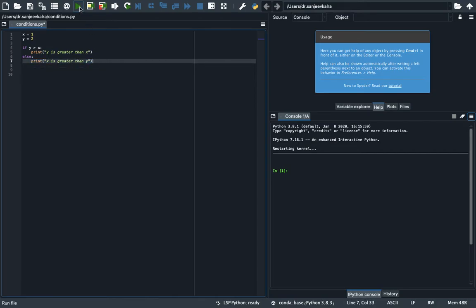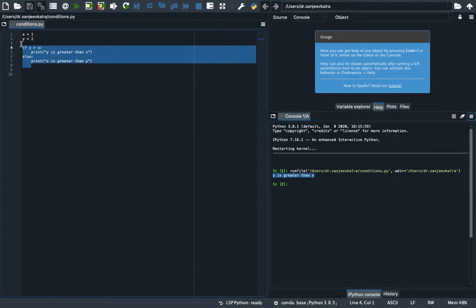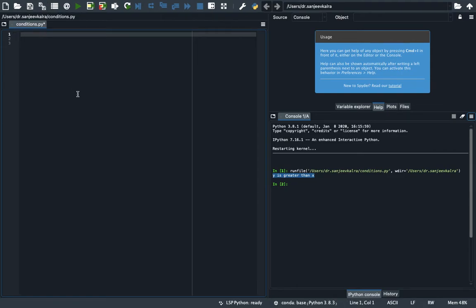So let's run it. So obviously y is greater than x because 2 is always greater than 1. So it is printed here y is greater than x. So this is how we can work on conditions. So we can see more examples. For example, let's name some more variables like x is equal to 1, y is equal to 2, and z is equal to 3.